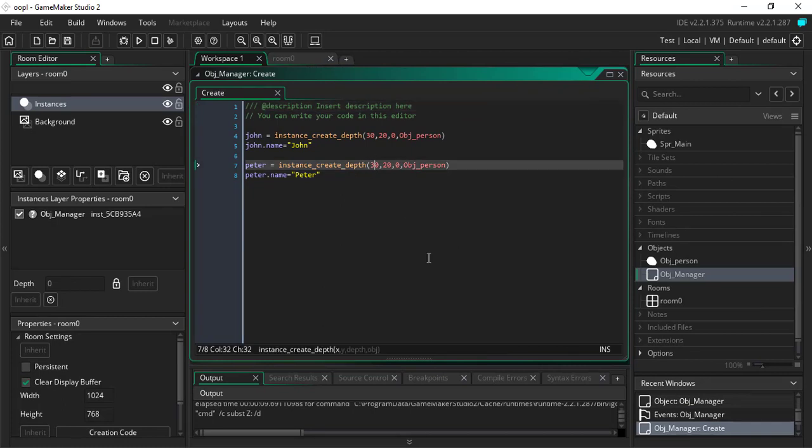So one is 30, and for the other, I'm a little bit lazy, so you get it, it's this position plus 200. We can also change this to John dot x. Both will work, but I prefer to do it just like this for now.